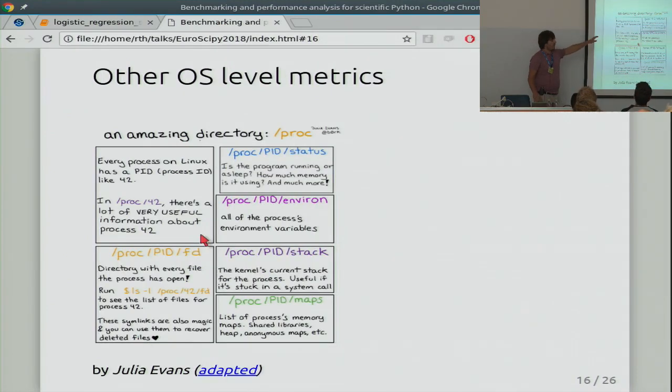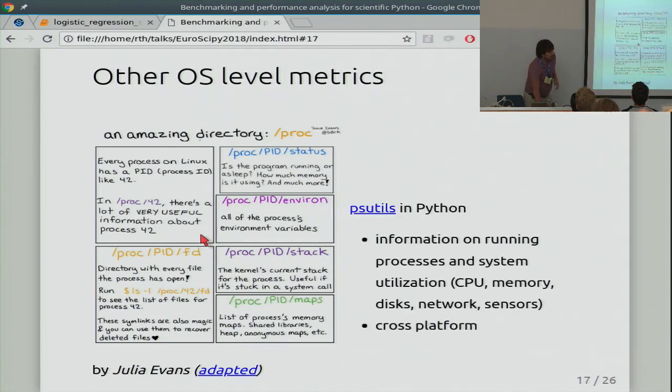So far I have talked only about time and memory, but there are a lot of other metrics exposed by the OS. I don't know if you saw these nice sketches by Julia Evans about what you can get from the proc directory on Linux. And generally, psutil is the package that exposes a lot of metrics in Python that is cross-platform. So one of the objectives is to try to integrate more of those metrics inside Neurtu to be able to benchmark them.